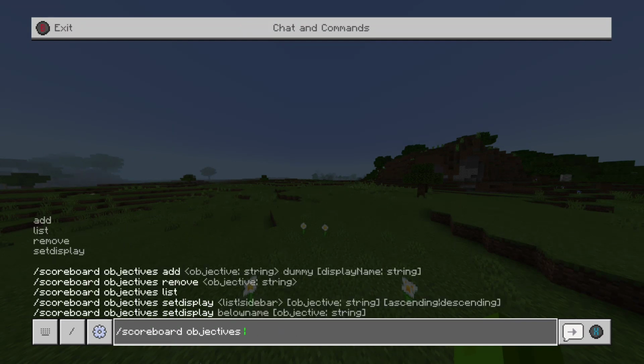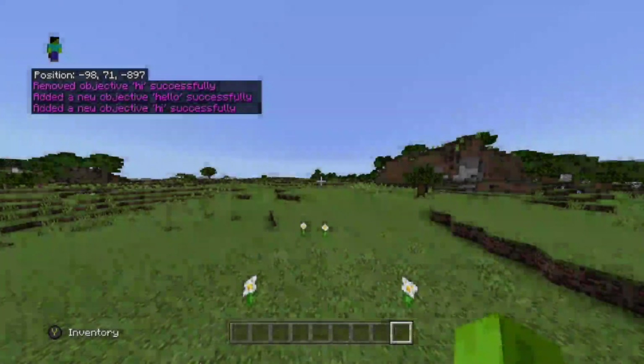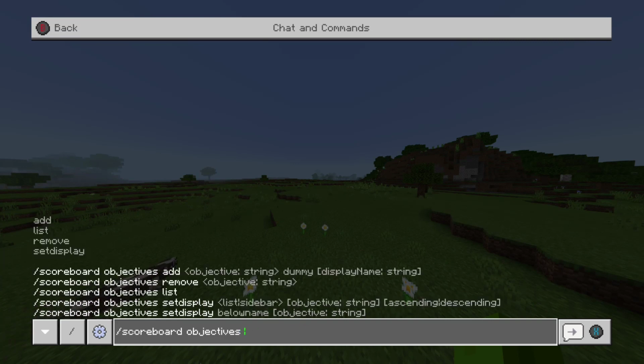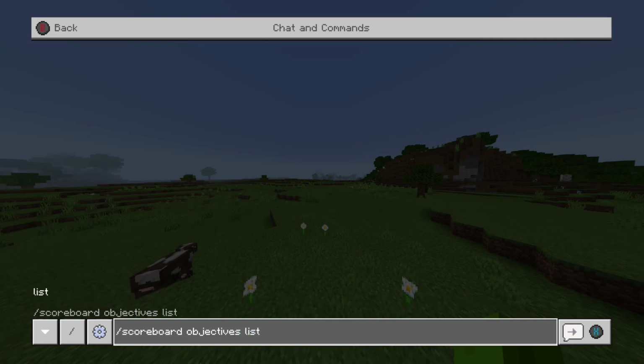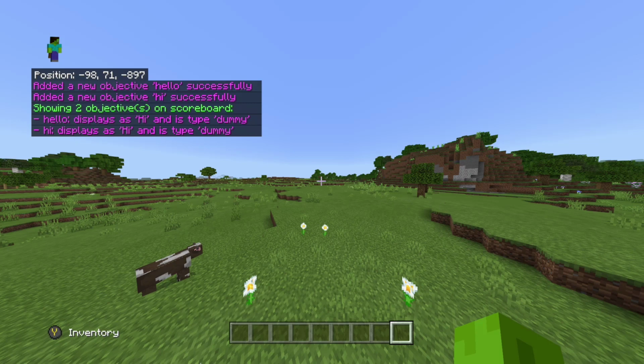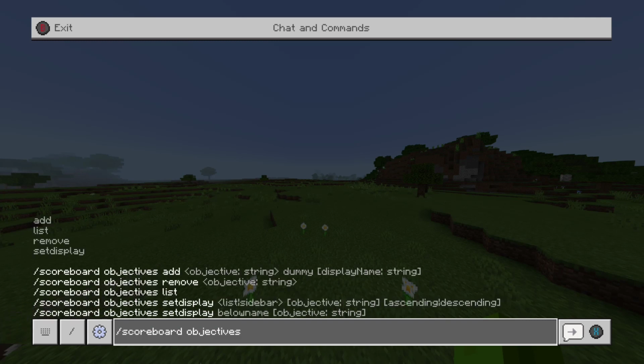And then you can show a list. So if I add another one right now, see the hi one again, right? But then if we get rid of all this and show the list, then it'll show two different ones, hello and hi. Displays hi and the type, and it's type dummy. So yeah, that's that right there.